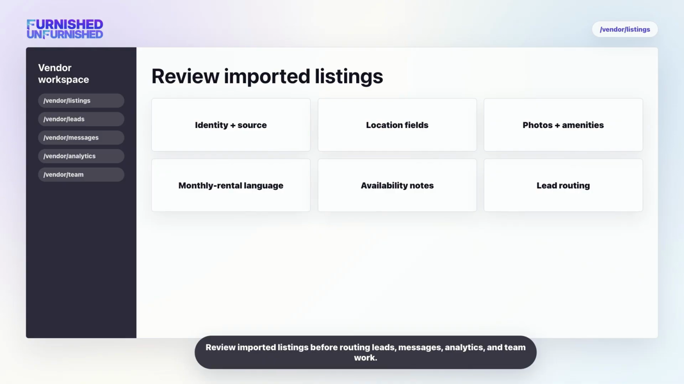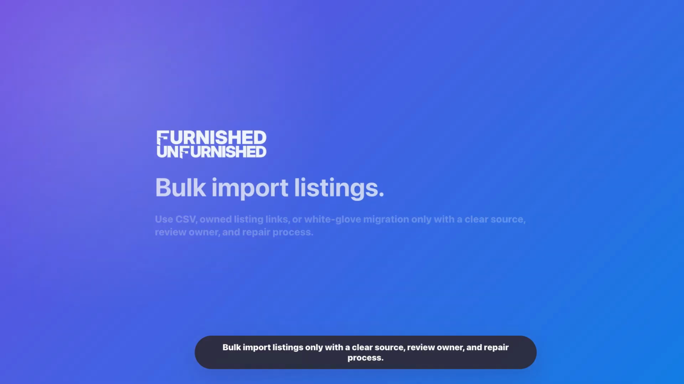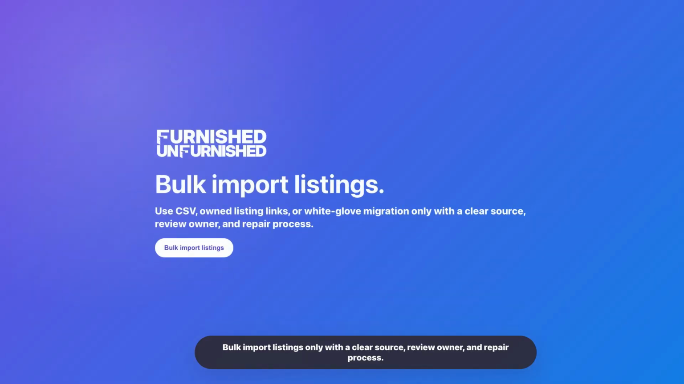Once listings are usable, the vendor workspace carries the operation: leads, messages, analytics, and team controls. Bulk import is not a shortcut around review. It is the fastest way to turn good source data into listings your team can actually operate.